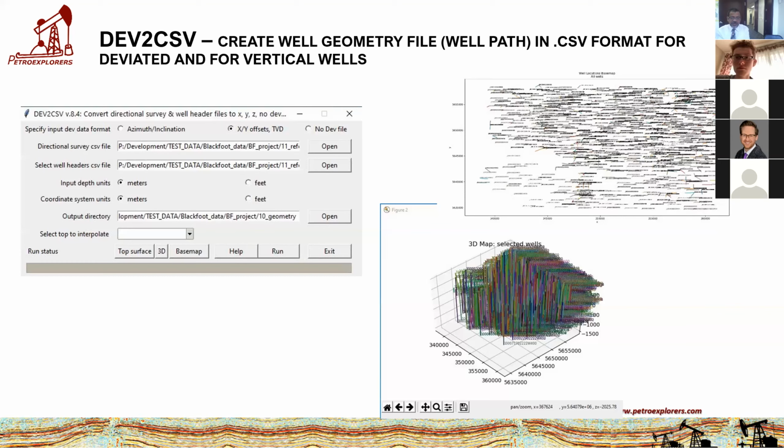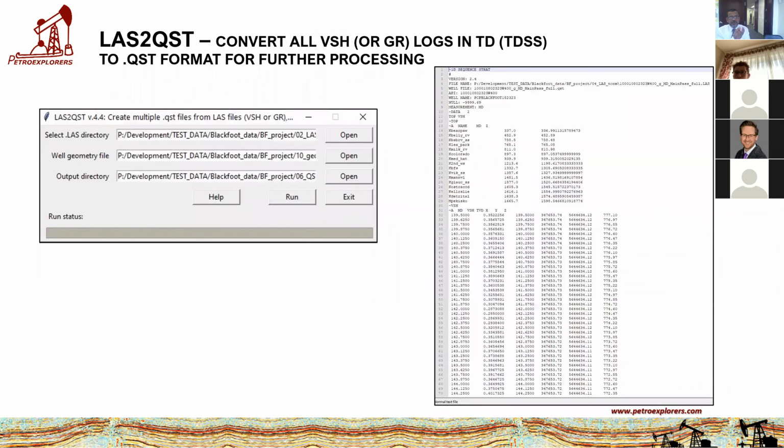So this geometry file now is going to attach to the LAS file. So we take the LAS file and attach a geometry to it. When you attach a geometry, every log point, every depth point in the log, even starting from way close to the surface, you start getting the XYZ value of each of the V-shell. So for each V-shell value, you have the TVD, X, Y, and Z.